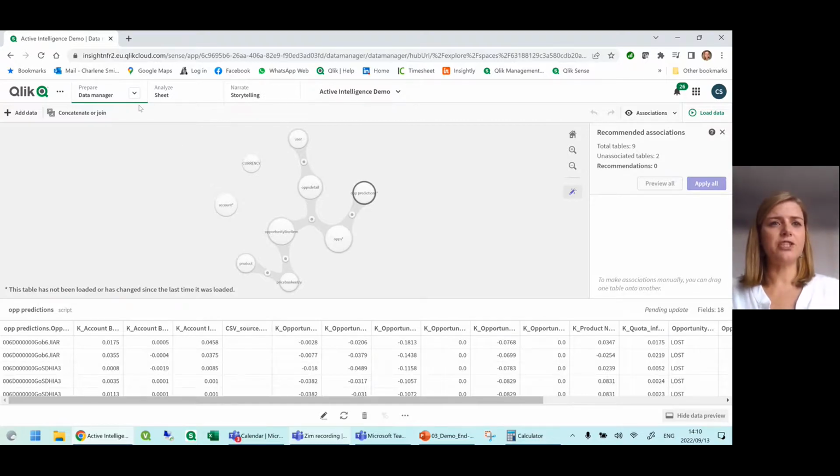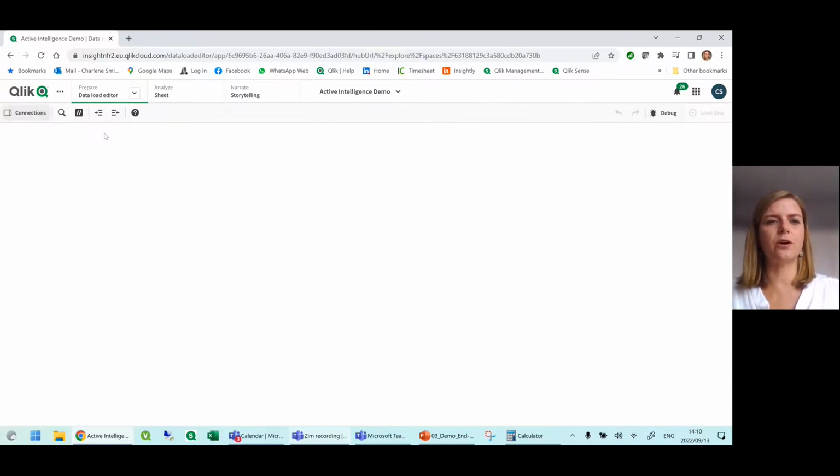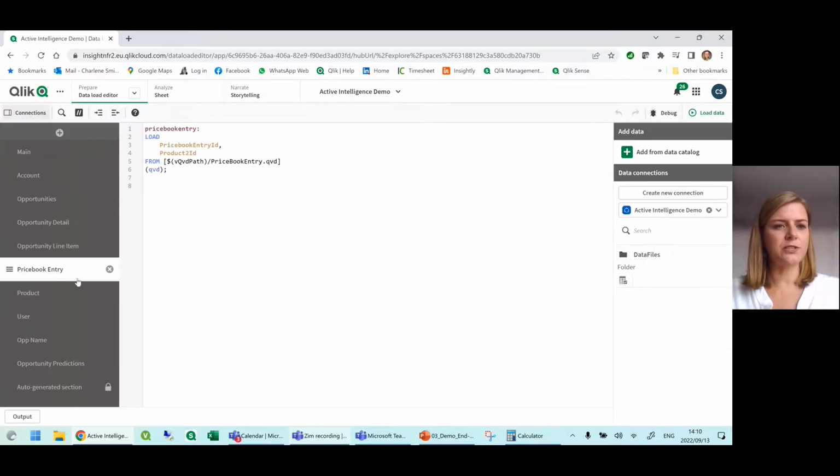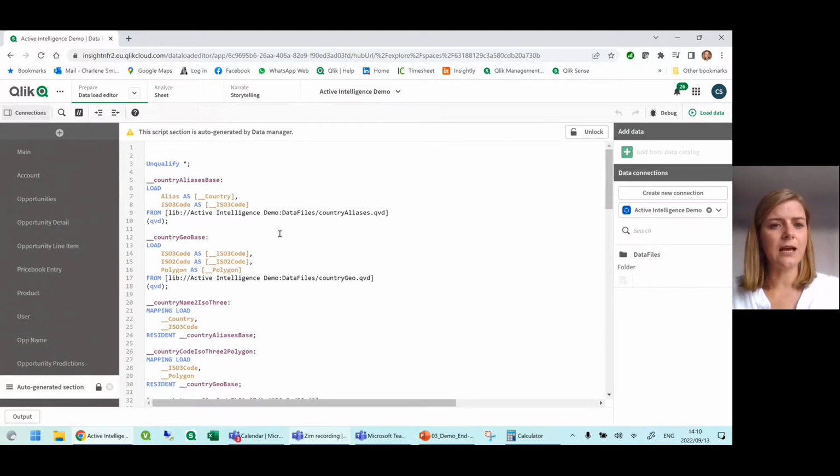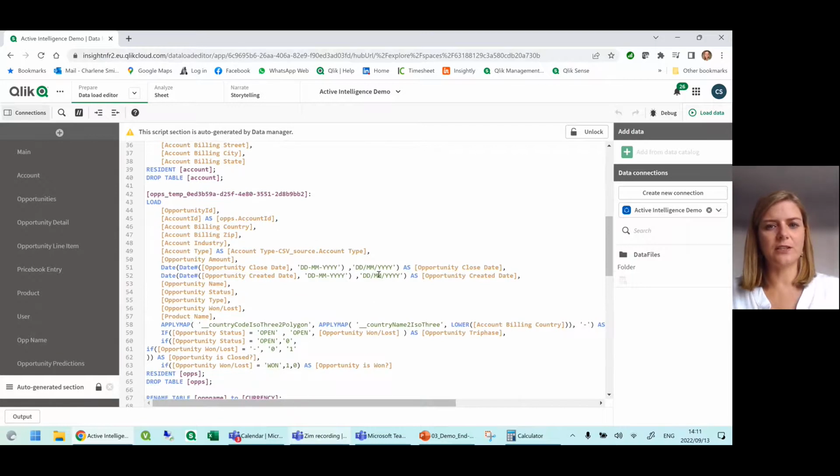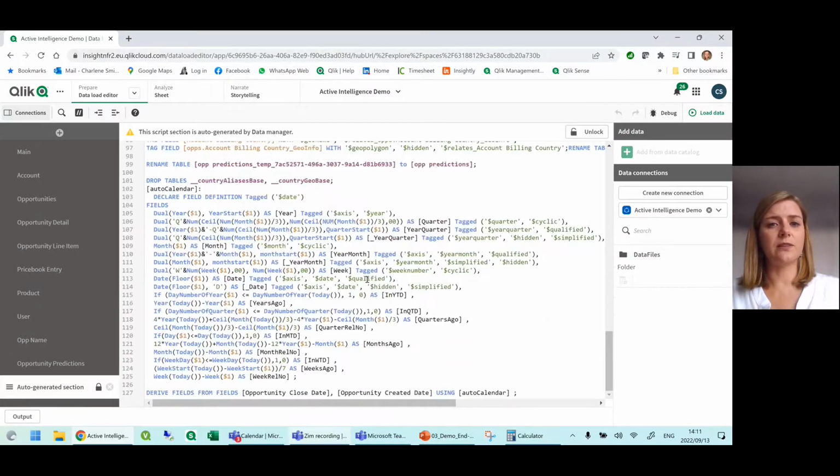So that's our data manager. Now I'm going to be taking you to the data load editor. So everything that I've now done in the data manager, Qlik writes the script on my behalf. Before I get to the other sheets, you'll see there's an auto-generated section, and this is everything that I just did. Qlik will generate the script for me.